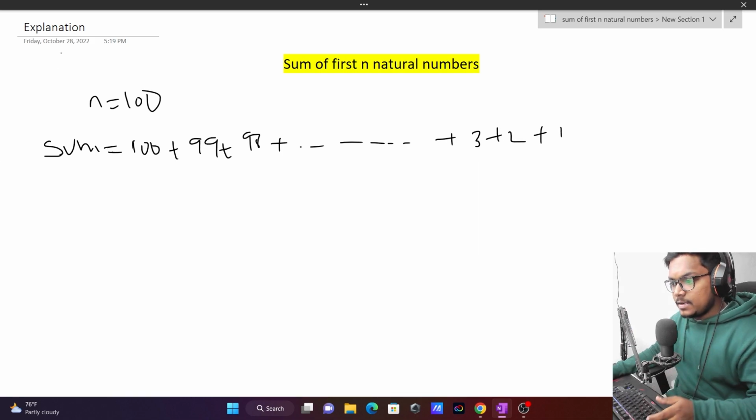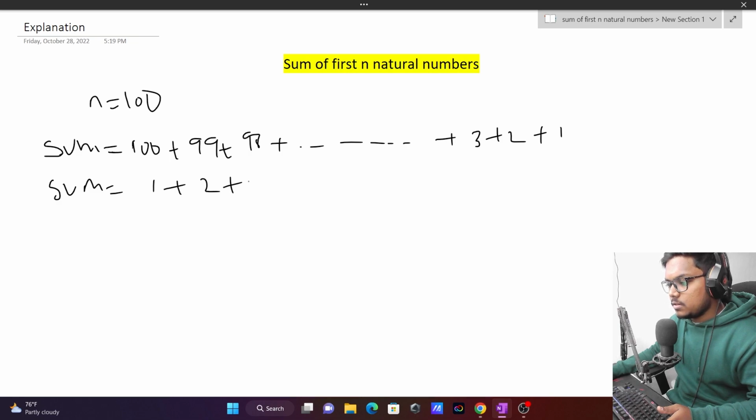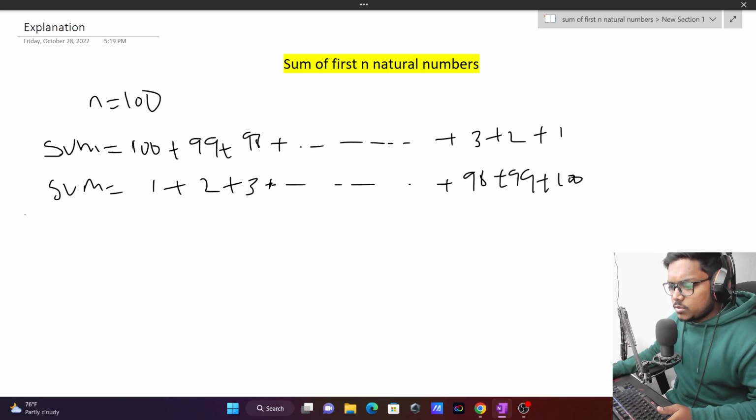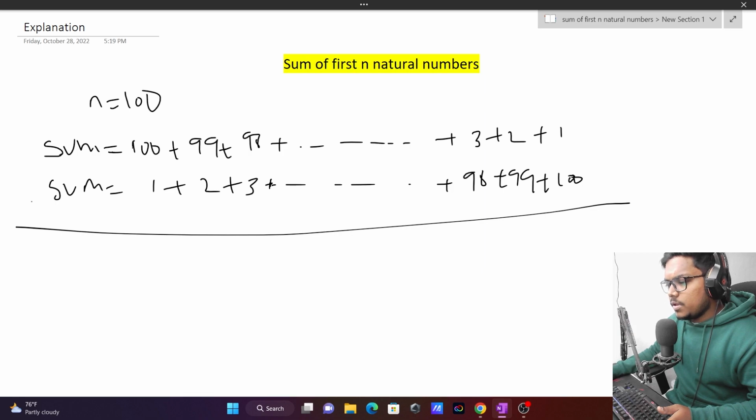Some other student is solving it in the general way, like 1 plus 2 plus 3 plus, and so on, 98 plus 99 plus 100. So these are the two students who solved it, but what we'll do is we'll do the summation.